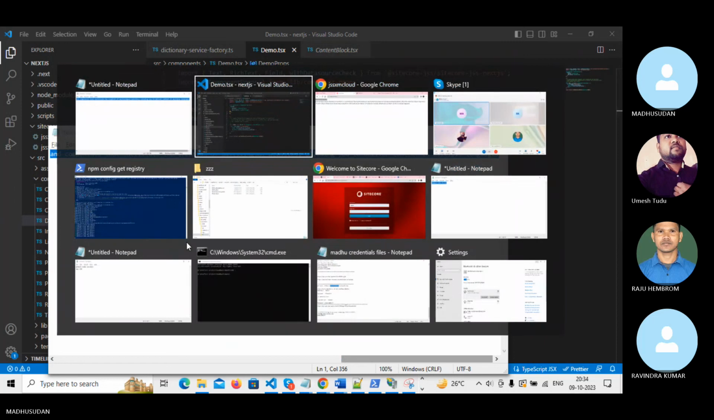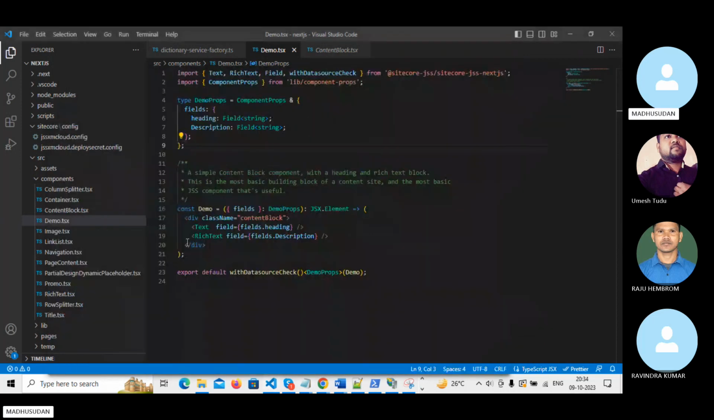Okay, so for today, this is it. Next time we'll show how we can create a JSS headless component. Okay, thank you all. Thanks.